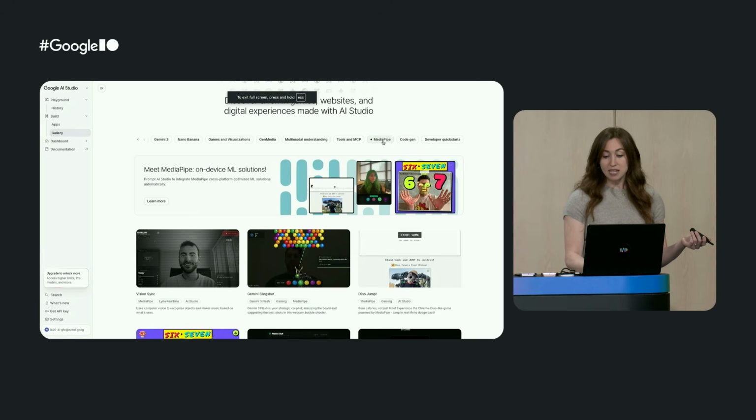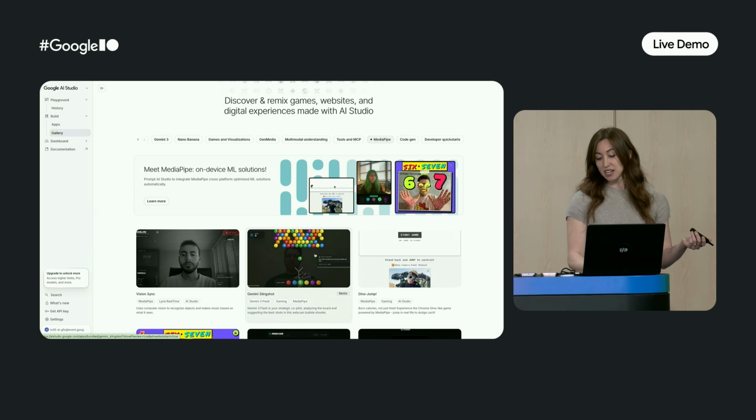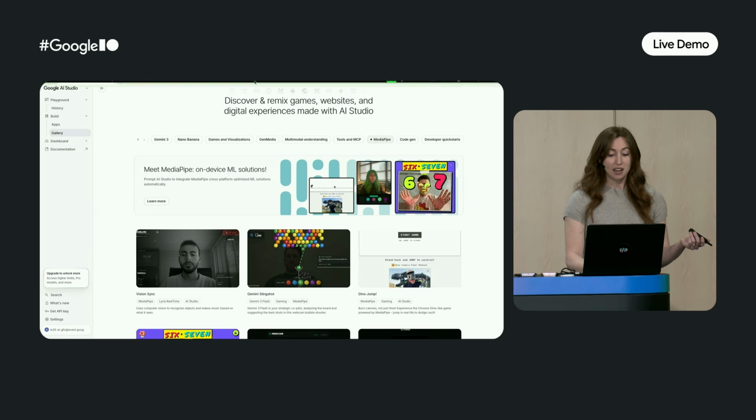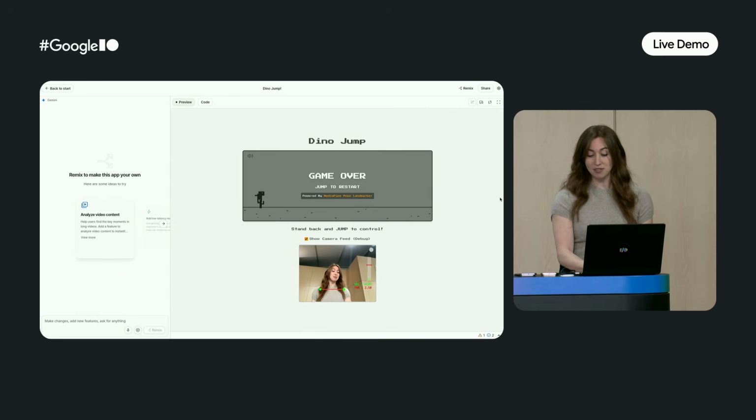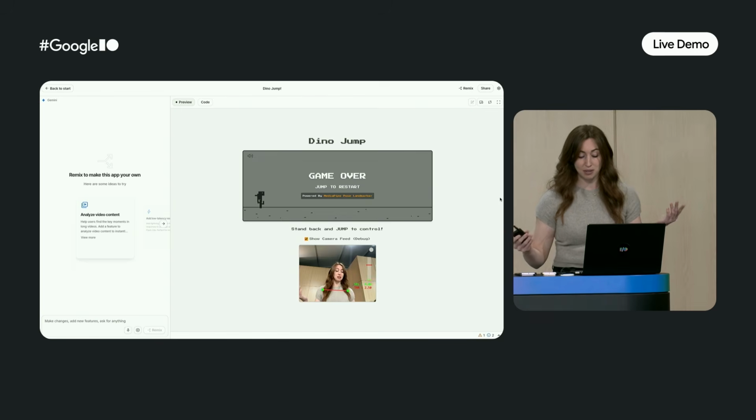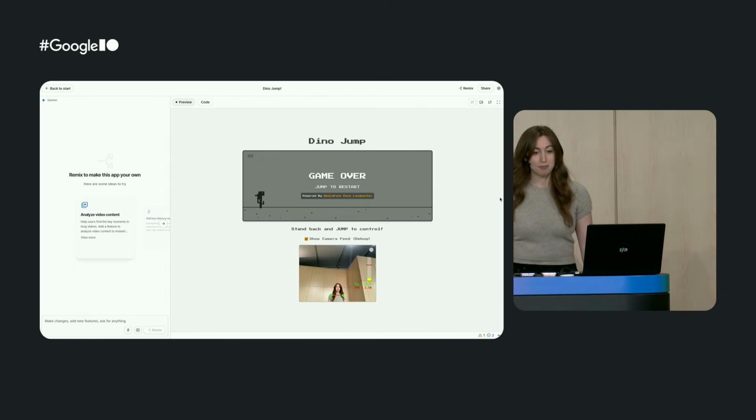All right, so we have Google AI Studio pulled up. There's this MediaPipe tab right here, and you can see a bunch of fun projects. Give them a little preview, and today we're going to play Dino Jump. So I turned on the camera feed debug, so it shows you exactly what pose landmarker is doing with my shoulders. And we're going to step back, and we're going to play this game.